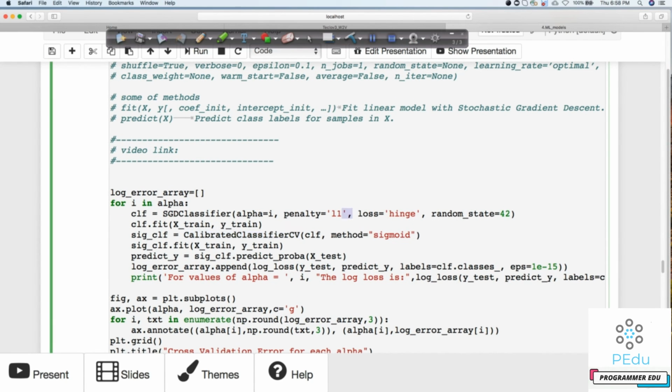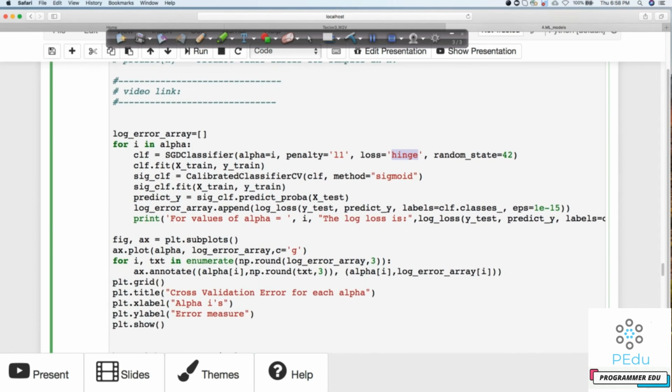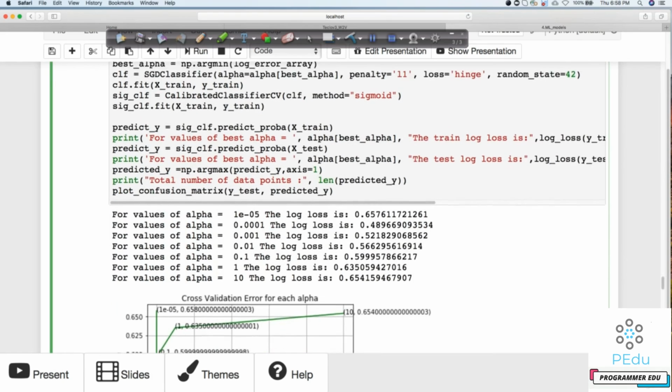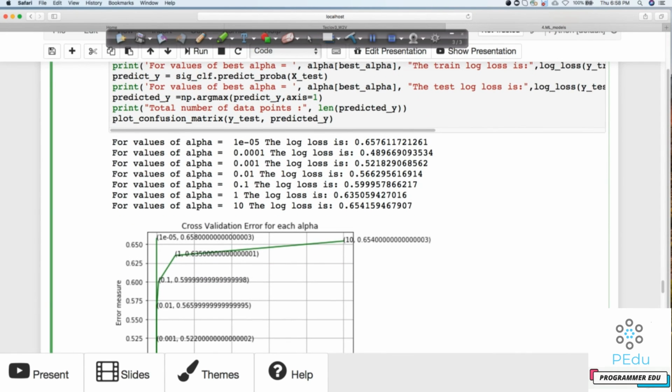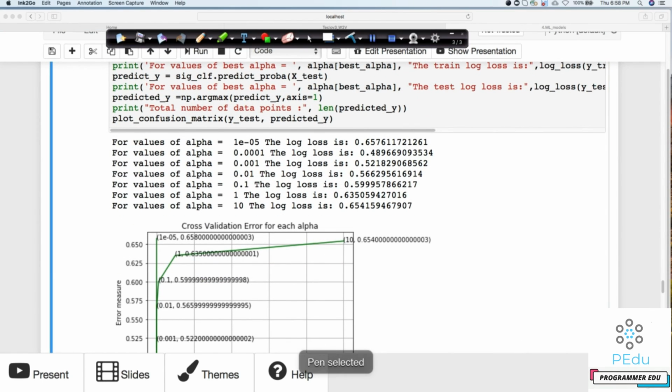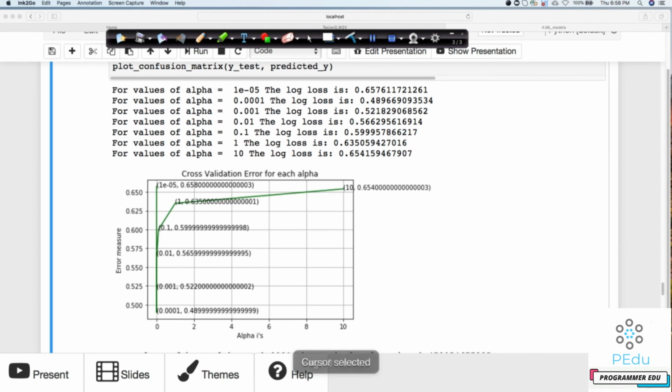You can see that I'm using this time the penalty as L1, not L2. I'm using the hinge loss, but feel free to change it to L2 and see what's going to happen. Now after that, you will again do exactly the same code, and this time your log loss is coming minimal here, 0.48, right? And if you even try to infer it from the graph, it looks the same, right?